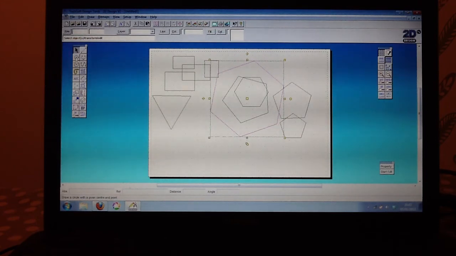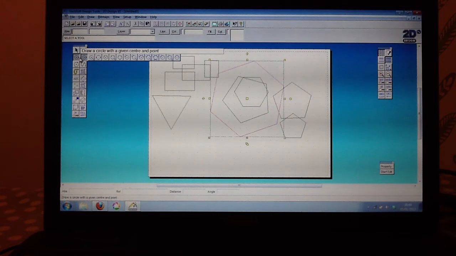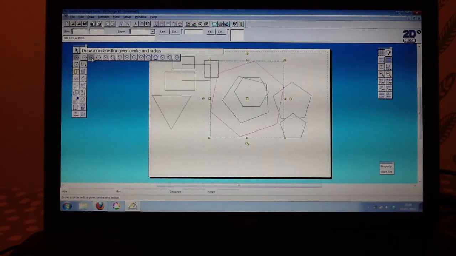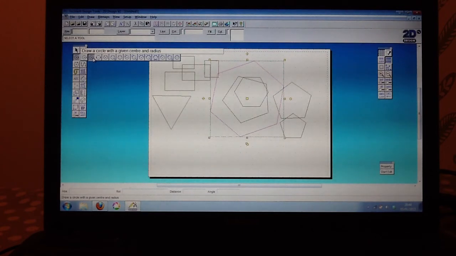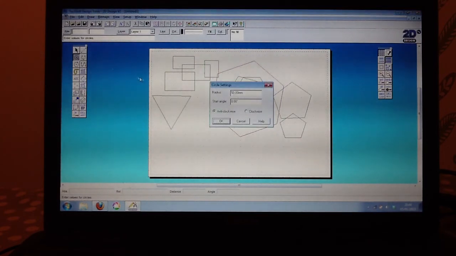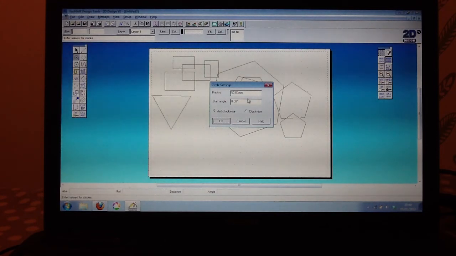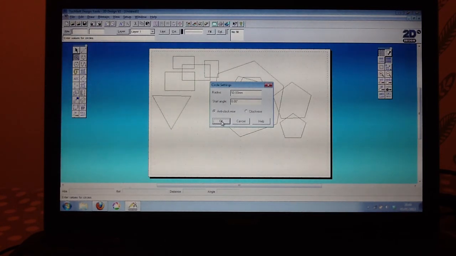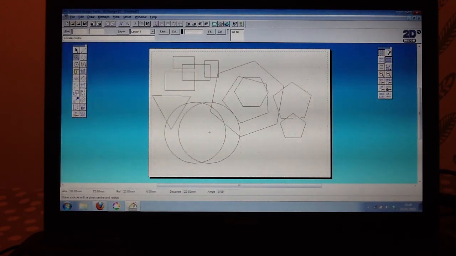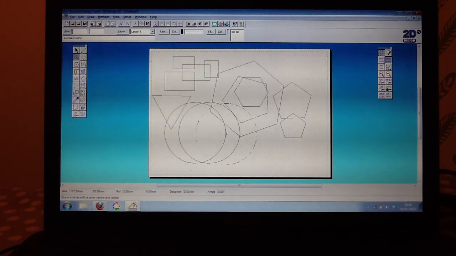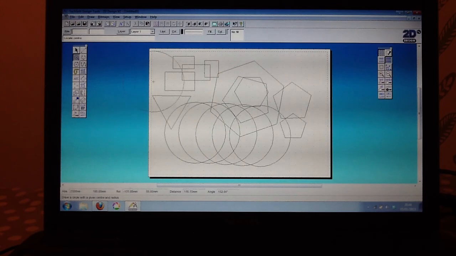For example, if I want to go and click on circles, click and hold the mouse down, I can scroll across to the second one, and that tells me that I can draw a circle with a given centre and radius. If I let go now, the default in the dialog box is 50mm. That tells me that the radius of my circle that I'm going to draw is 50mm, and I can click there and I can draw circles until I'm completely happy and then click back on pointer.